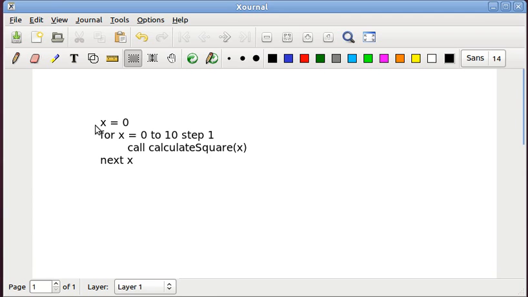So here's an example of some code. This is just pseudocode, it isn't necessarily syntactically correct. We've got a variable being initialized, and we have a loop that's going round from 0 to 10, and each time in the loop we're calling a procedure called calculate square. We're giving it a value, and that will obviously change each time that the procedure is called.